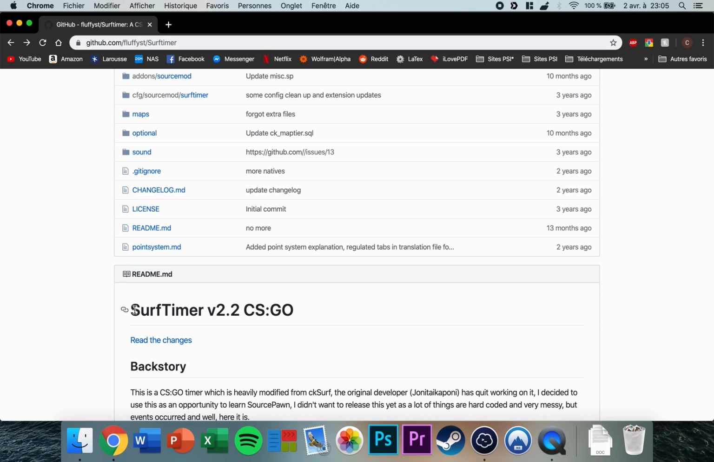Finally, just a disclaimer, this plugin won't work if you are using workshop maps, subscriptions for your workshop maps. You have to use FastDL to upload the maps to the server.